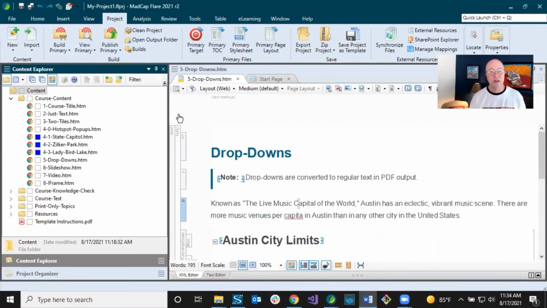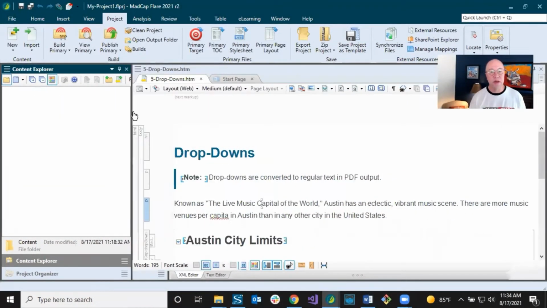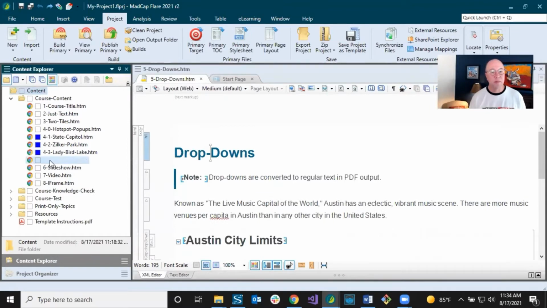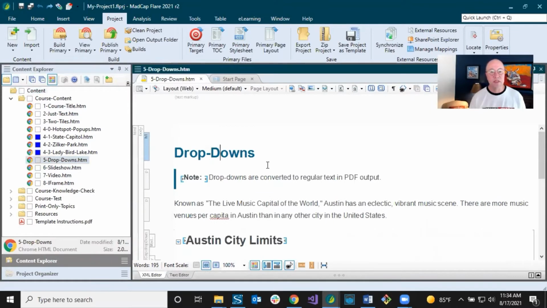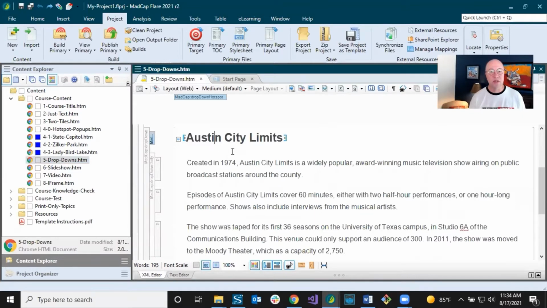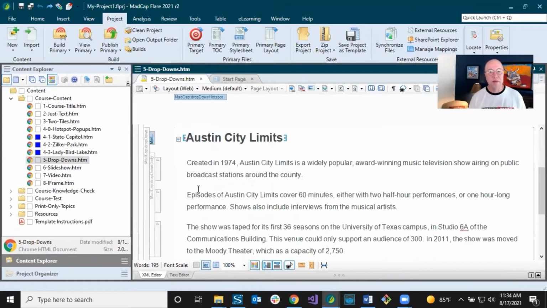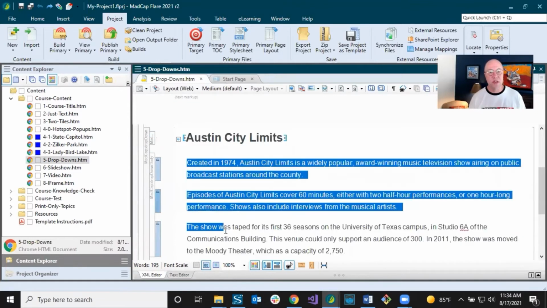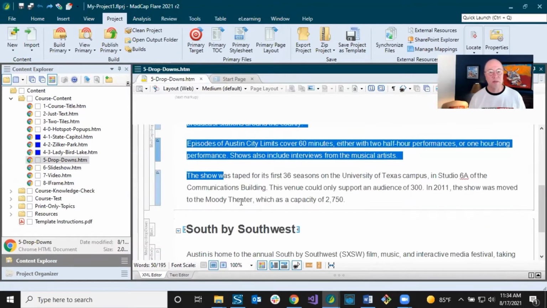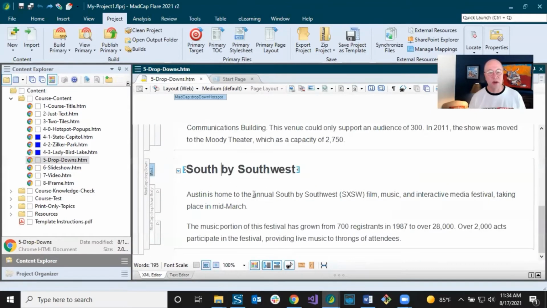So here's a little project based on one of those e-learning templates. I opened up this topic right here, dropdowns, and you can see this is how it looks in the editor. You get these sections where you've got these things called hotspots, which is what people are going to click. And then the stuff that's underneath those, in this case a few paragraphs, is what's going to show or hide depending on what users do. And there's a second one down here.